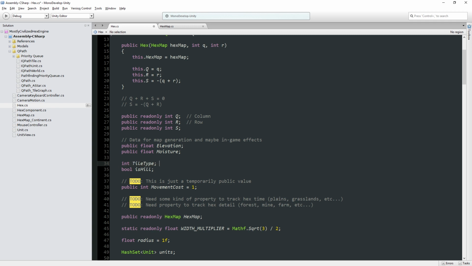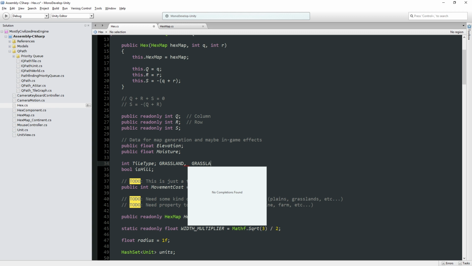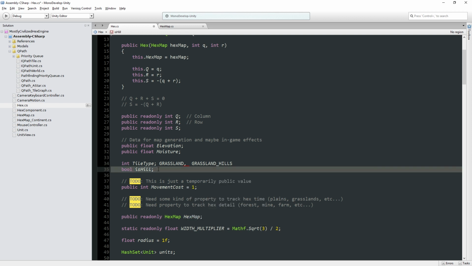You can have something like grassland and another one that's grassland hills. But I think that gets to be kind of cumbersome. Still, I don't think we want just a Boolean here, because in the mechanical function of our game, one of these determines the model we use, and another one determines the sort of texture we apply to it. And it also enables a little bit of variety.